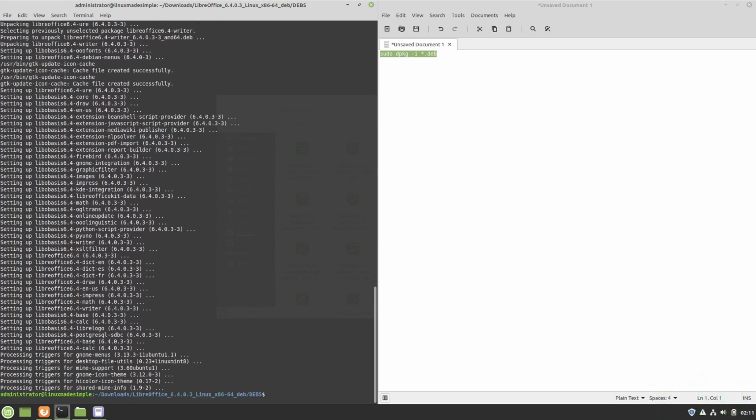Now LibreOffice 6.4 is installed. Currently, we have LibreOffice 6.4 installed alongside our current version of LibreOffice. We will show you now how to easily remove the other version.